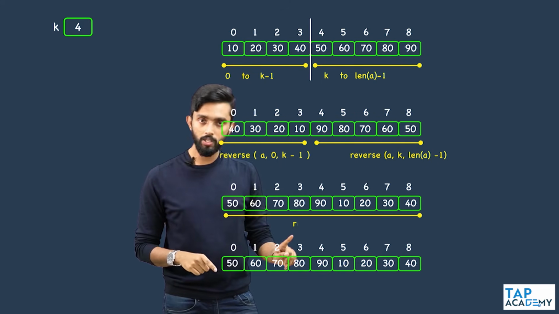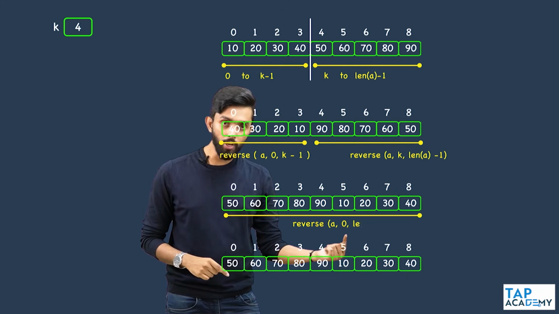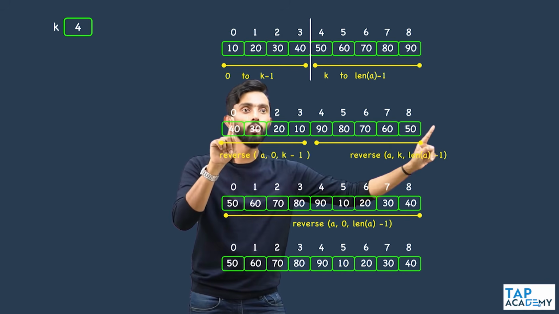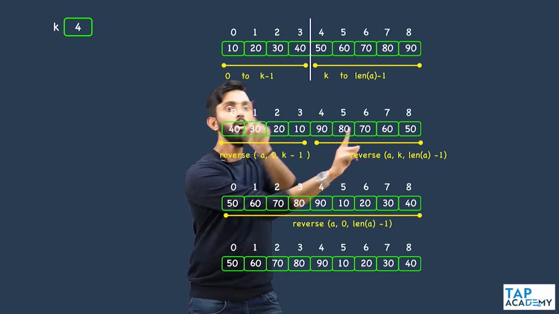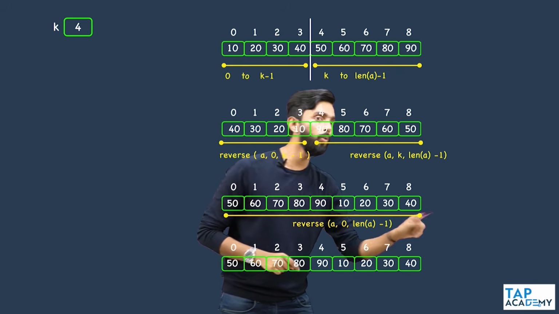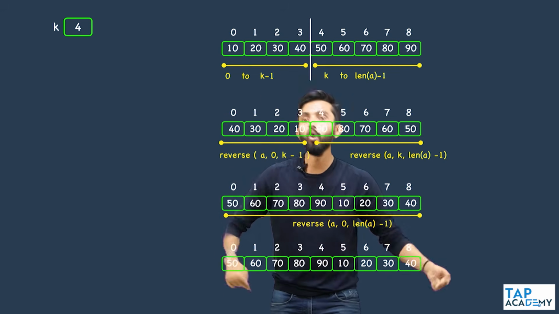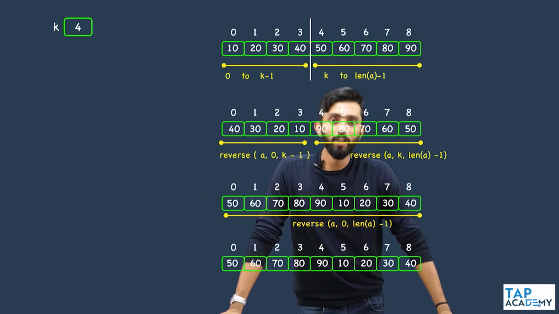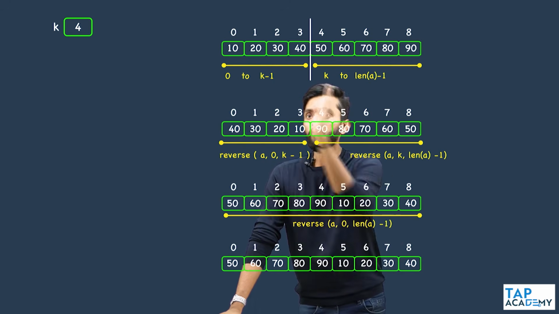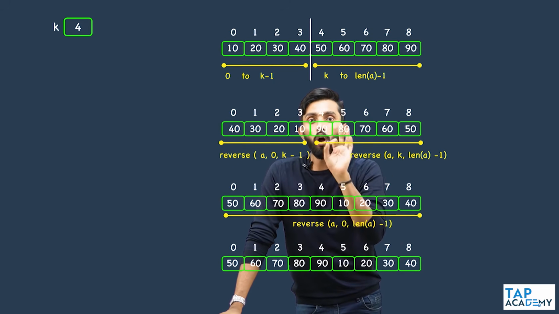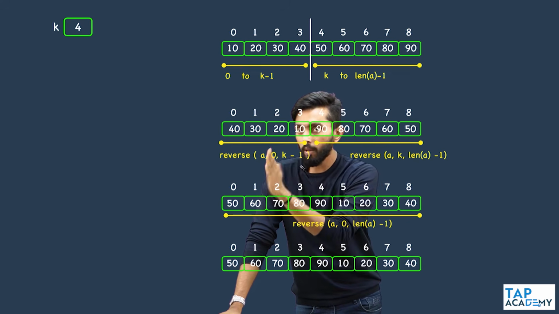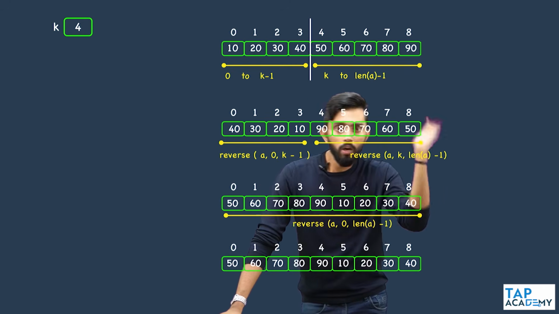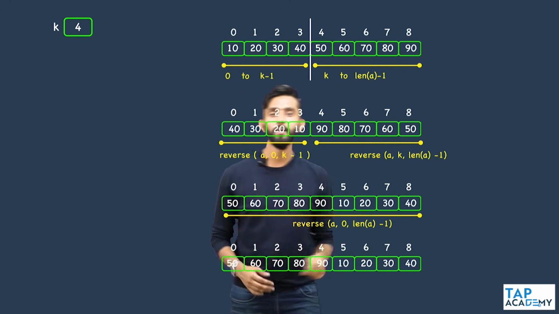So I will tell reverse the array A, starting from 0th index till the last index, means what? Length of A minus 1, which means from here to here it will reverse. And if it reverses, what will you get? Reverse of this: 50, 60, 70, 80, 90, 10, 20, 30, 40, which is equivalent to rotating the original array by 4 places. As simple as that. So ultimately what you had to do, find the 2 parts of your array and call your reverse function how many times? 3 times. First time, second time, third time. Reverse part 1, reverse part 2, reverse the entire array. That's it.